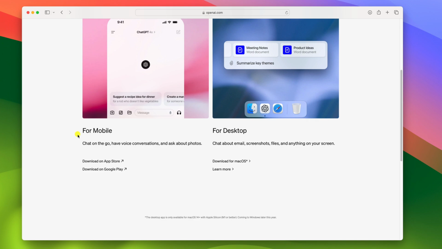Here you can see officially ChatGPT application is available on mobile phone and desktop. For mobile phones, you can download it from Apple App Store and Google Play Store. However, for desktop, ChatGPT desktop application is only available for macOS. So if you're using macOS, simply click on download for macOS link.